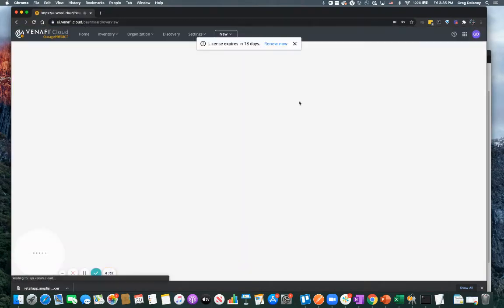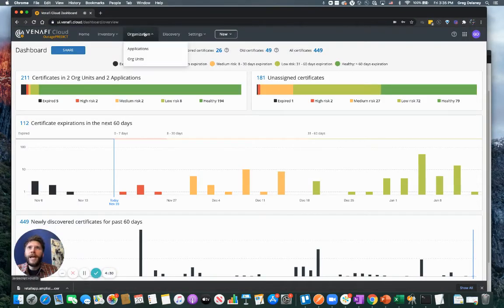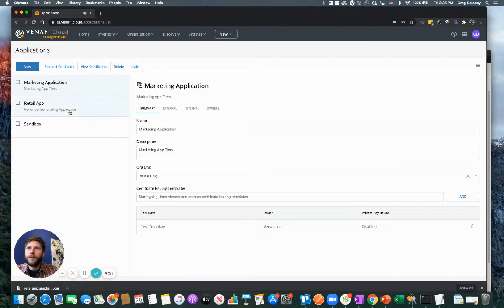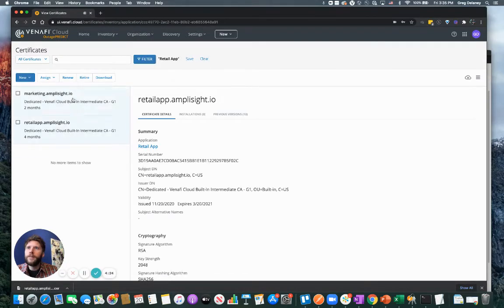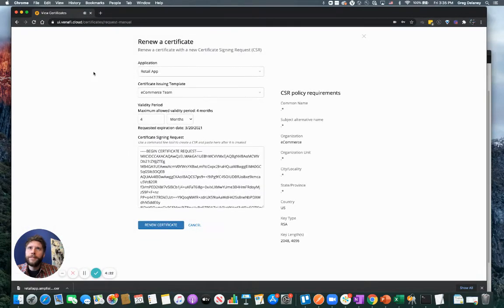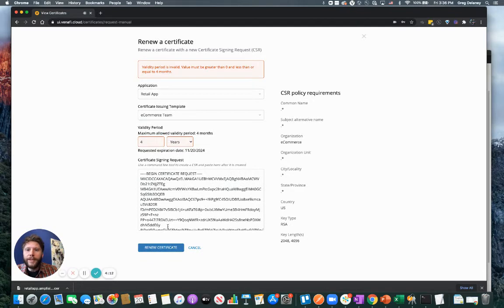I'm going to log into Venafi Cloud. I'm going to navigate to the application where I want to renew the certificate. Click on View Certificates. This is the one I want to renew. Venafi Cloud is going to prevent me from configuring my certificate in a way that I shouldn't. If I set the validity period for longer than it should be, Outage Predict is going to stop me.